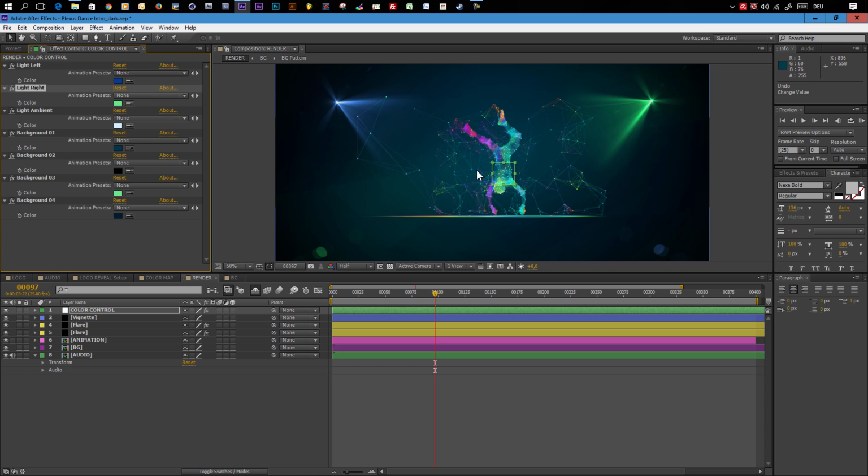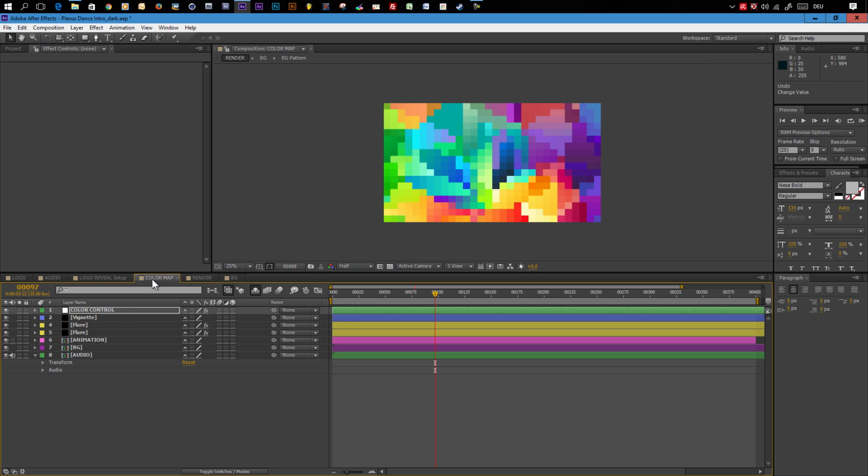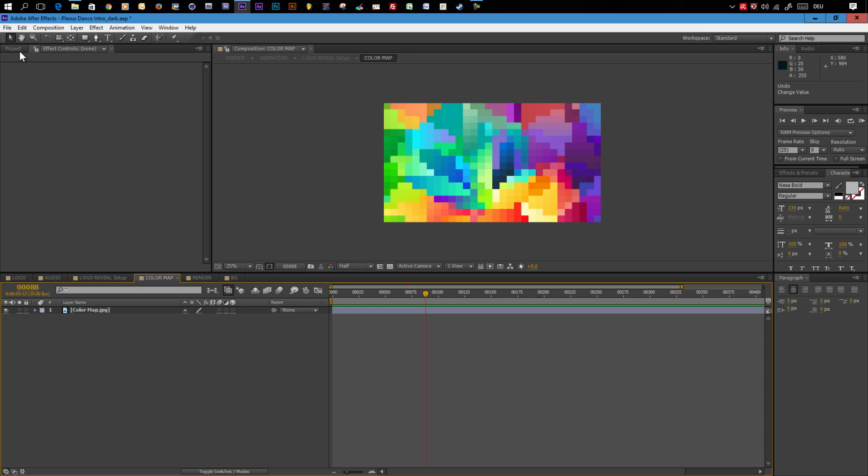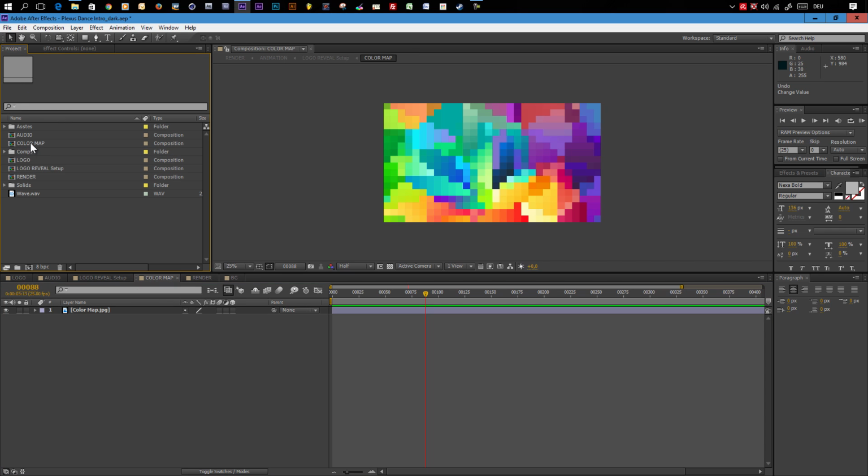If you want to change the color of the dancer, then you can go into the color map. You see that the color map is right here in our timeline. If it's not in the timeline, you can find it up here in the project window. In the color map, you see that there is a texture applied right now. It is a JPEG that I created, and it is very, very colorful. If you want to apply your own colors to the dancer, then you can simply drag in whatever texture you want.